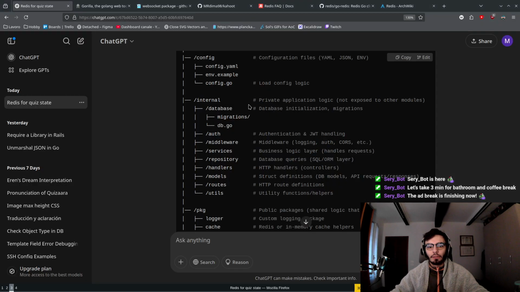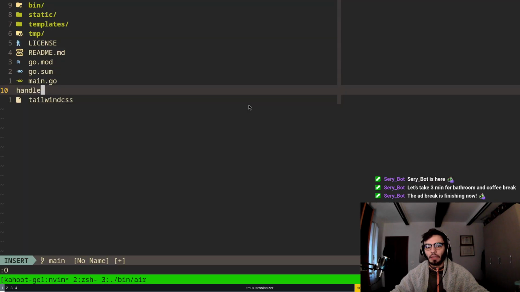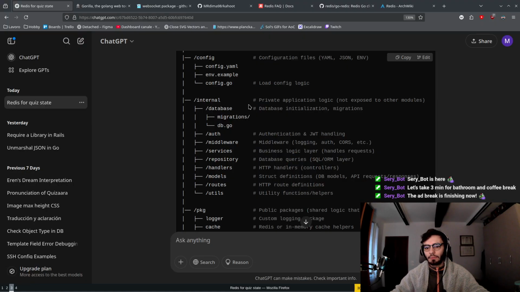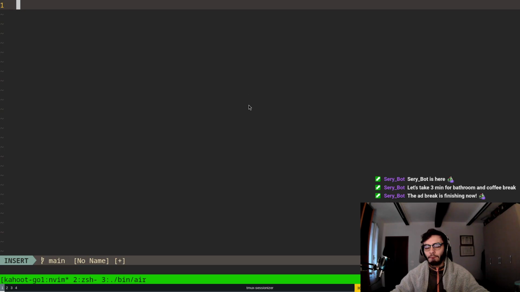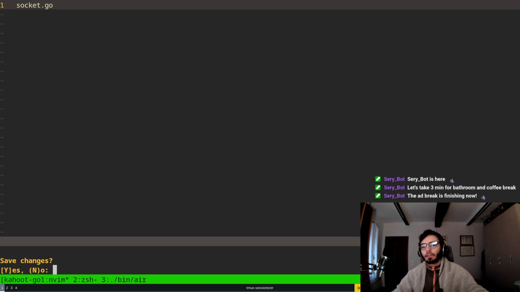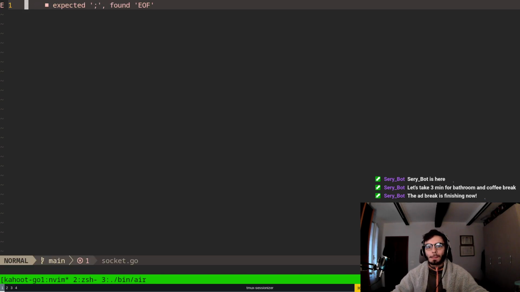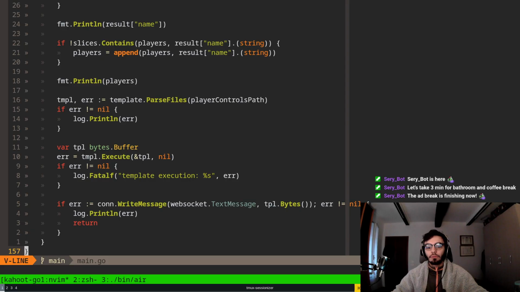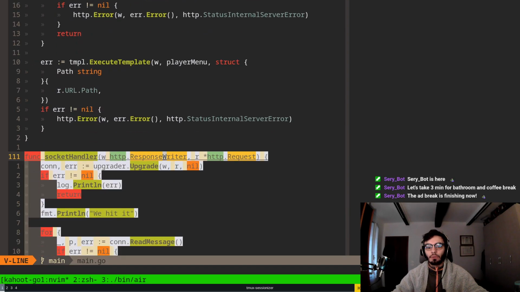So handler, rather, not the handlers. Inside the handlers, let's make what would be called our socket. Well, rather than the socket, yeah, we can say socket. Whatever. Okay. At this point, from the main, I want to drag this out.